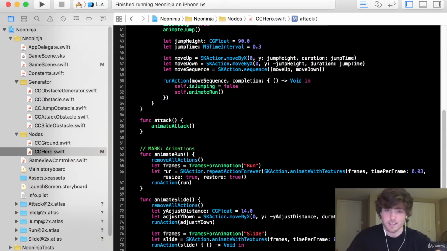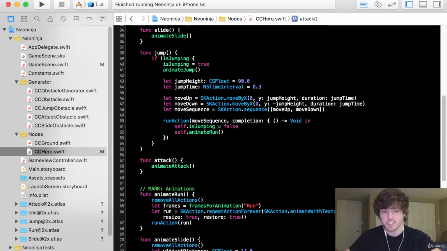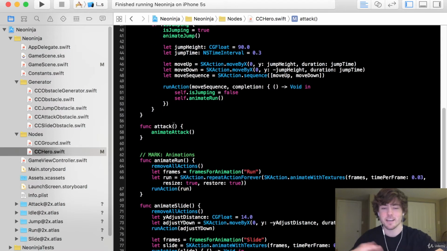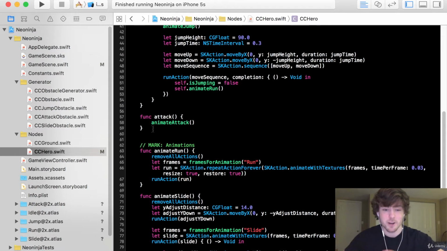What is up, guys? In this video we're going to be doing the game over animation. So to start, let's jump into our CC Hero class. This is going to be kind of similar to what we were doing with the other animations with a little twist. So let's go down to our attack function just under there. We're going to call this function, let's just call it die. That just makes it straight up very obvious.